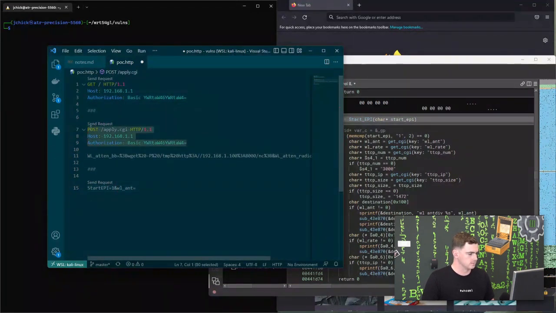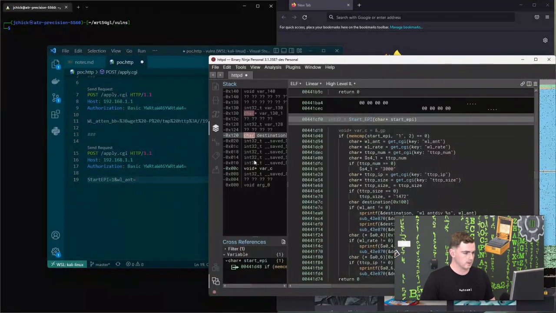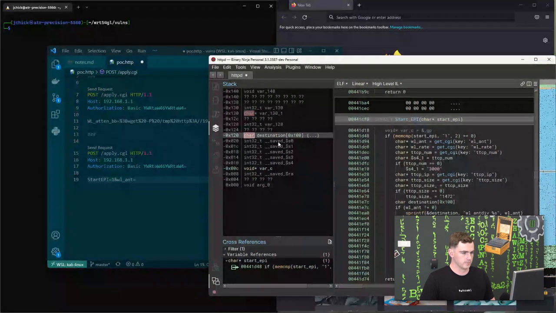Now the rest is kind of going to be plug and chug. That'll stay the same. And so if we send a sufficiently long value for WLANT, it should overflow the buffer that's available in destination here and start trampling all over this saved S0, saved S1, etc. all the way down to saved RA.